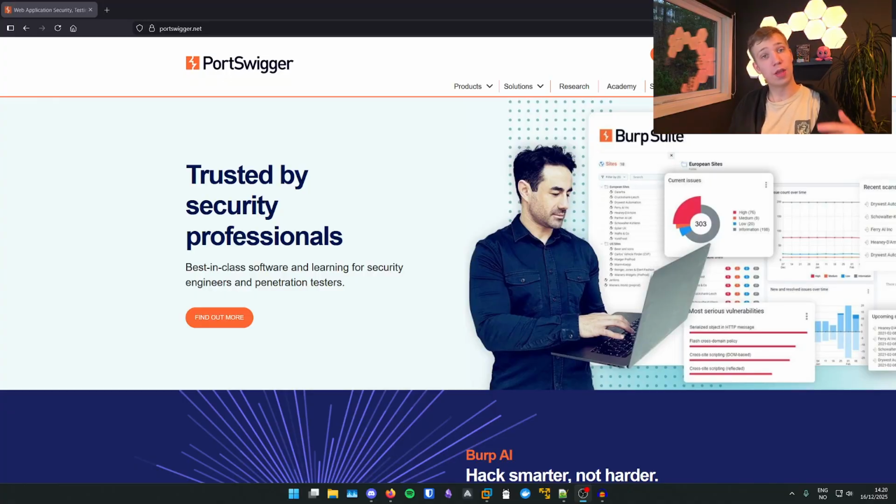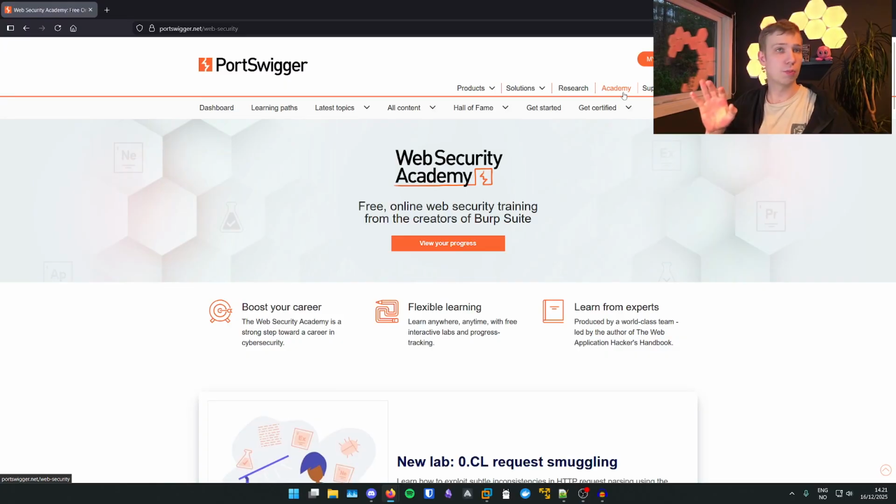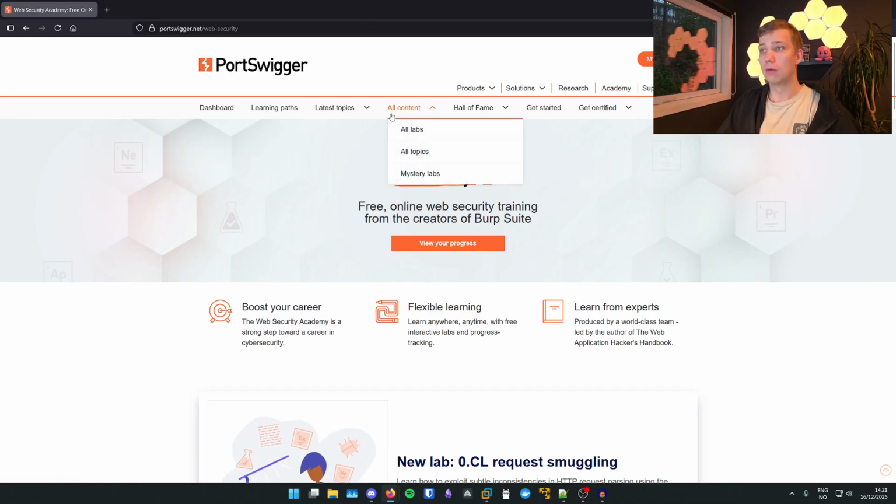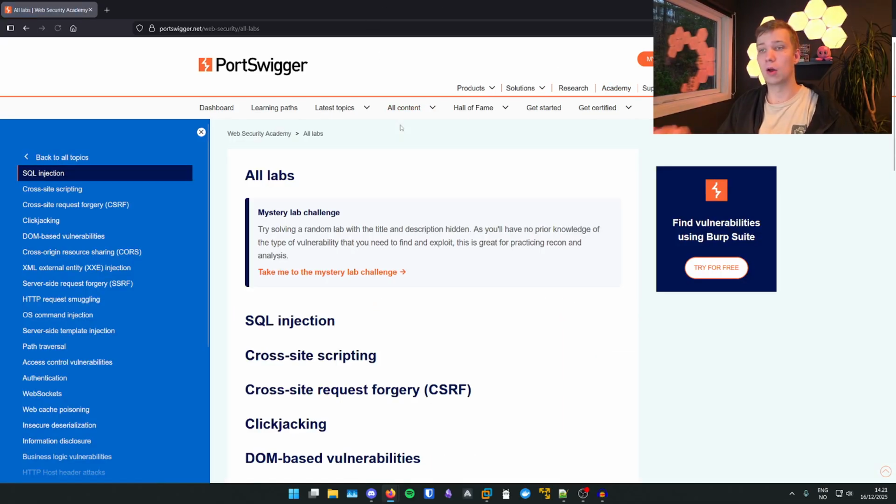Now, this is PortSwigger. They are the creators of a tool called Burp Suite, which is the most common web application hacking tool which you are going to have to learn. And what you want to do is create an account and then go on this Academy tab right here. This will provide you with learning materials for almost every single common web application attack type. And a lot of this is even better than paid and enterprise training. It is one of the best resources, and I highly recommend it as one of the resources you use on your hacking journey. What you want to go on here then is all content and all labs.